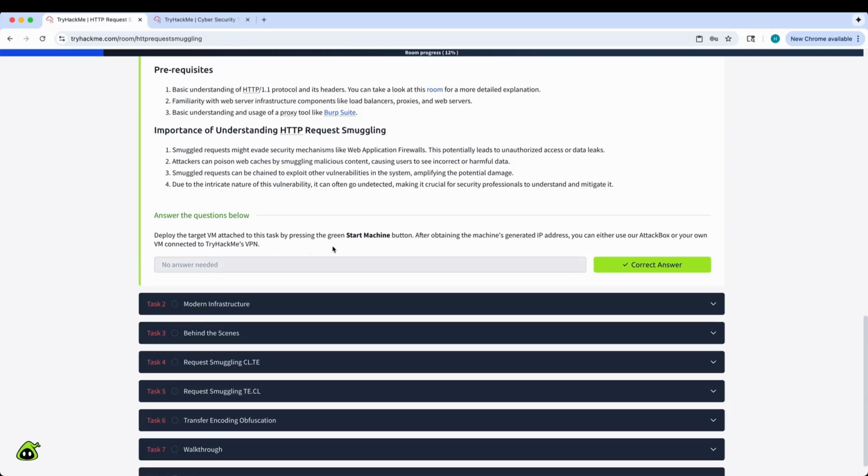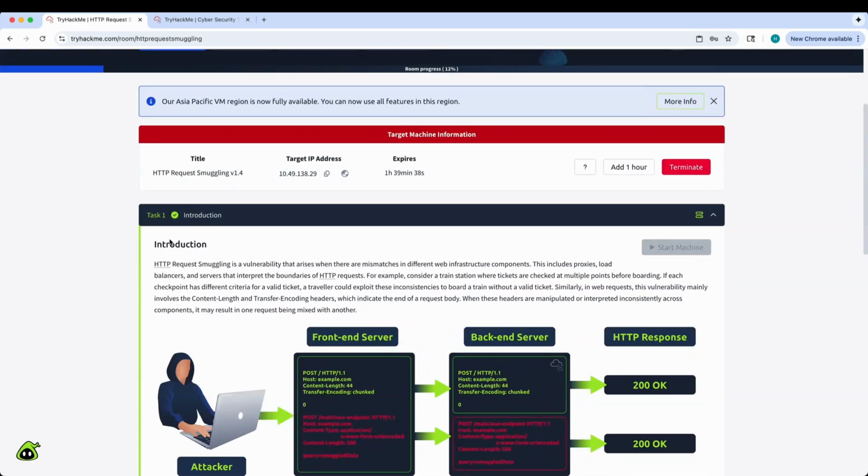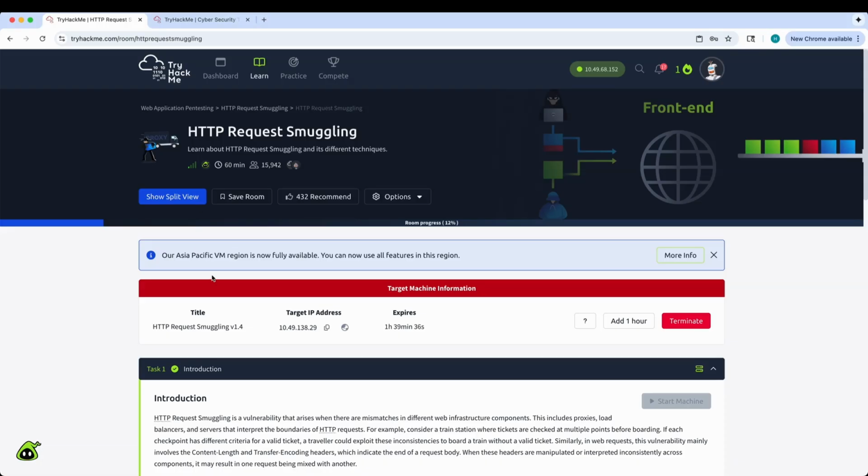So we're going to deploy the target machine, and we're going to start our attack box, which I've already done.